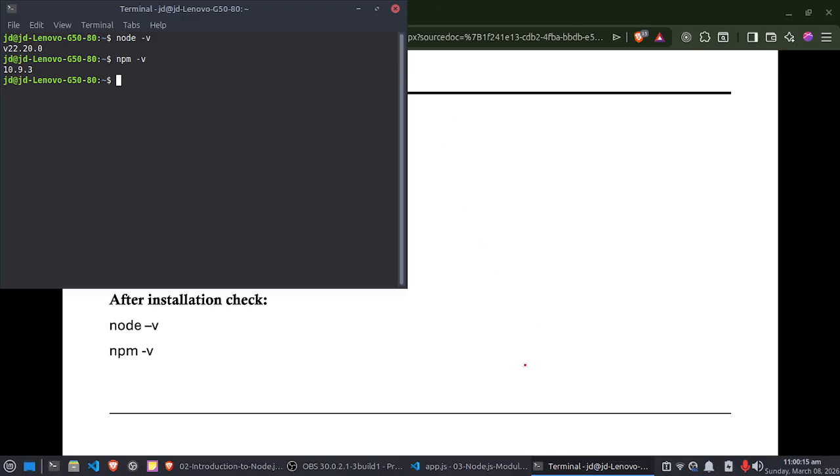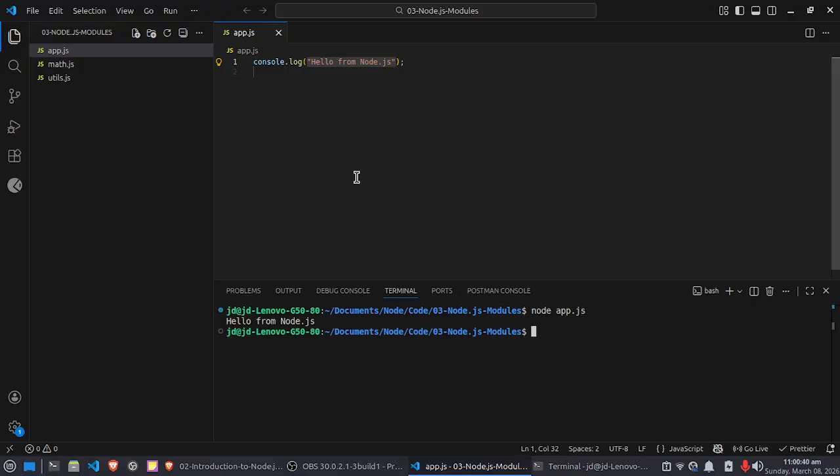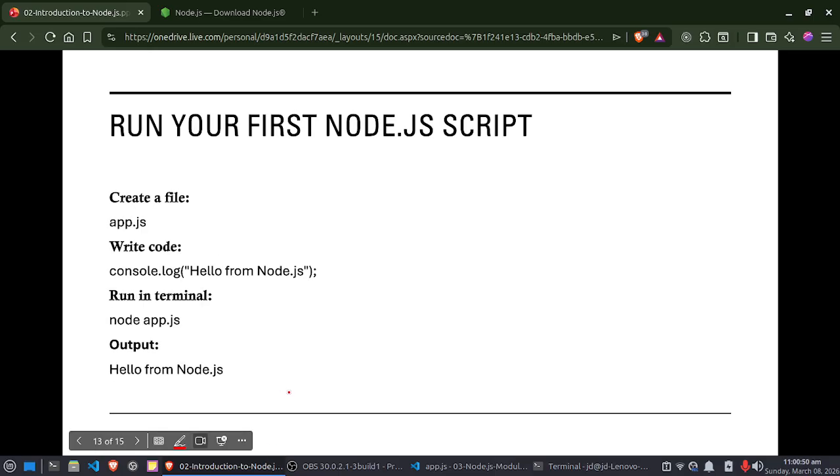So let's run your first Node.js script. Open your VS Code and make a file app.js, and write console.log here, and write hello from node.js, and just run node app.js. I get hello from Node.js. So you are seeing the output here, and you just executed your first Node.js program.